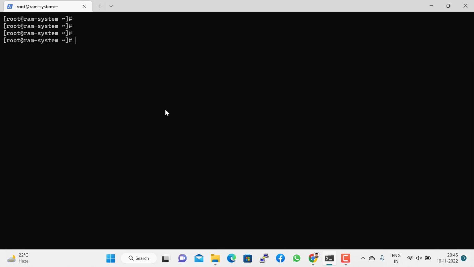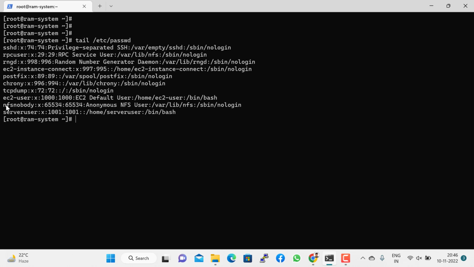Next, let's come to user management, local users. How can we add a new user? If I check the details of the /etc/passwd file, it will give us some default users and the users which are available here. But if we want to create any new user, then we have the command useradd and the username. This is the syntax.